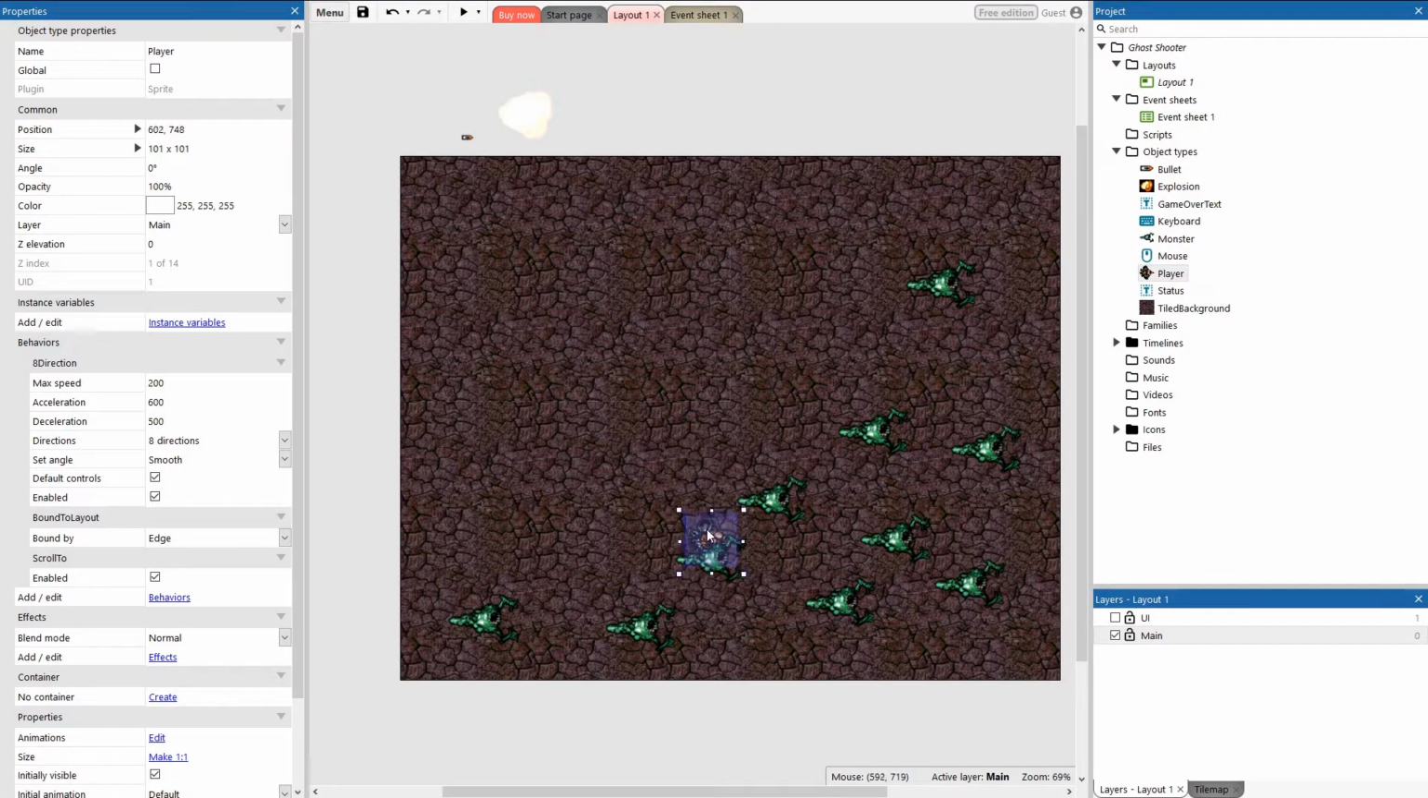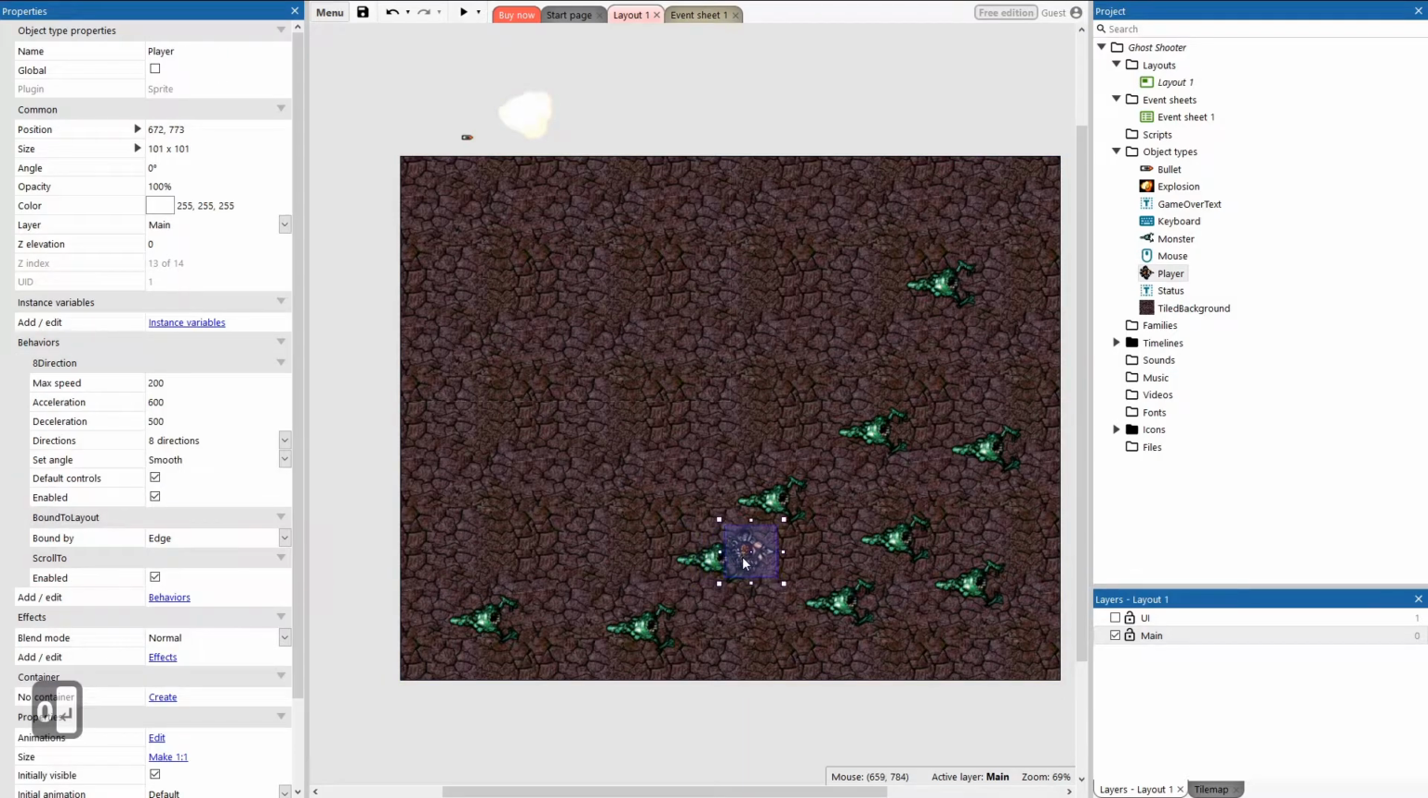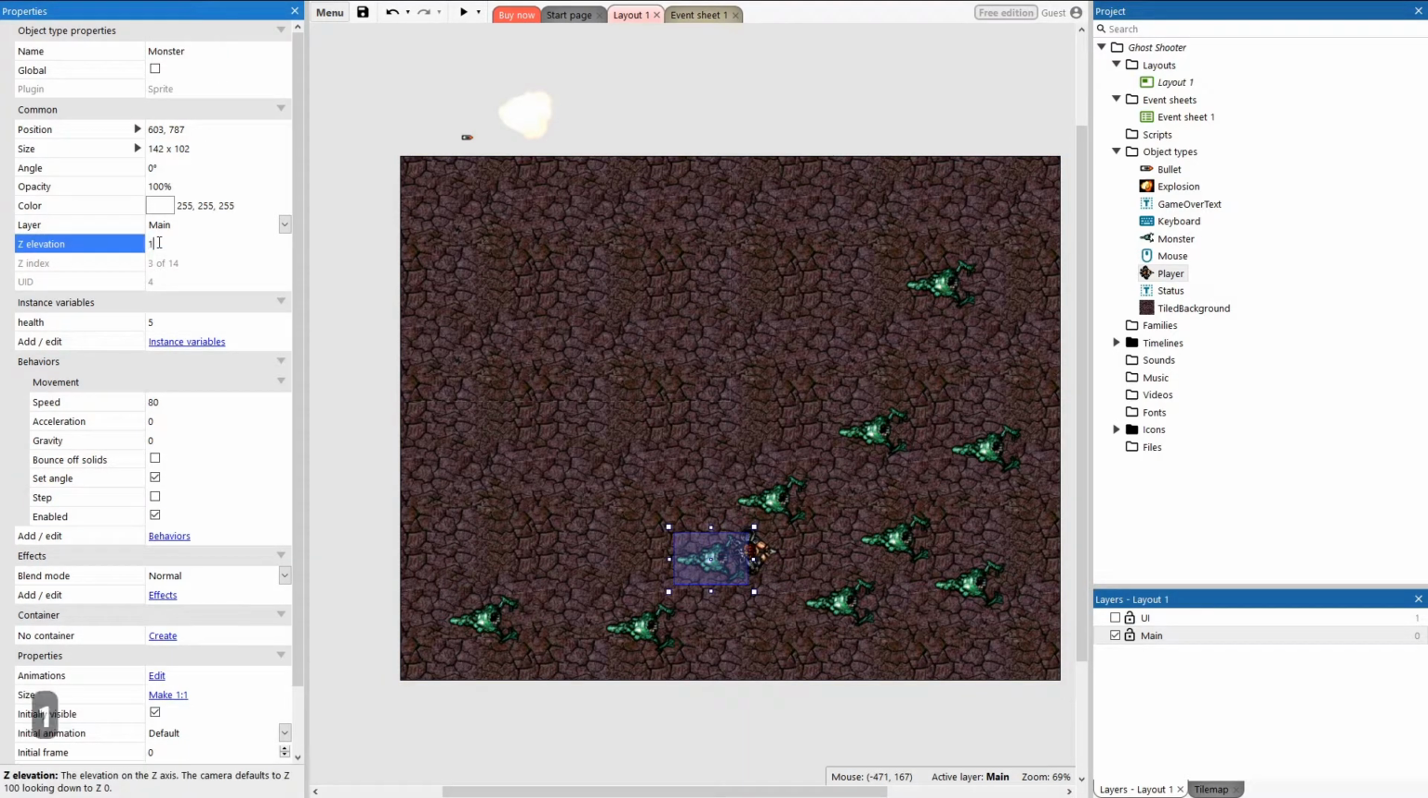Z elevation is how far away the object is from you and relative to other objects on the screen. So if I move it on top of this guy, you'll notice that it's actually behind him, behind the monster. So we can increase the Z elevation to something like 1, and then he goes on top of the monster. If we leave it at 0, he'll still stay on top of the monster because they have the same value. So we'll just want to put this on 1, and then the monster will stay on top of the player itself.